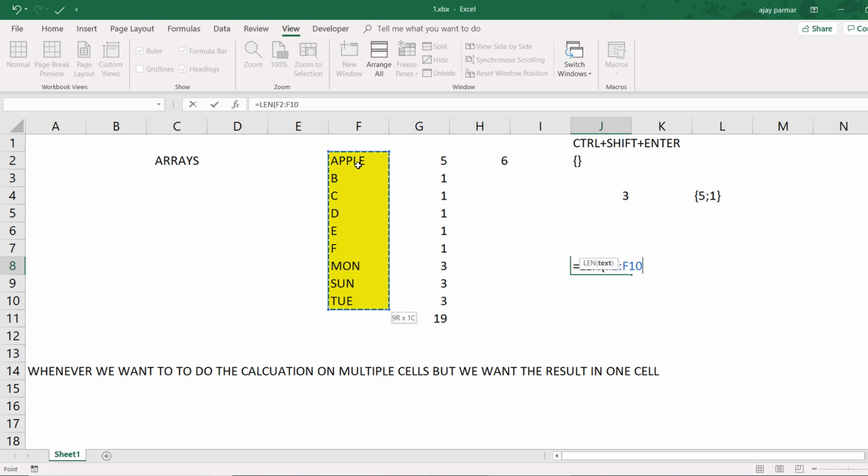Go by this fundamental understanding: if you are able to apply a formula on a single cell, the same formula can be applied on a table consisting of multiple cells, but only if you say that this is going to be a Control Shift Enter. This is going to be an array formula. Now if I press enter, what will happen? I see here the answer 3. Why is it showing me 3? If I start from F2, the first value is apple. It is giving me the wrong answer.